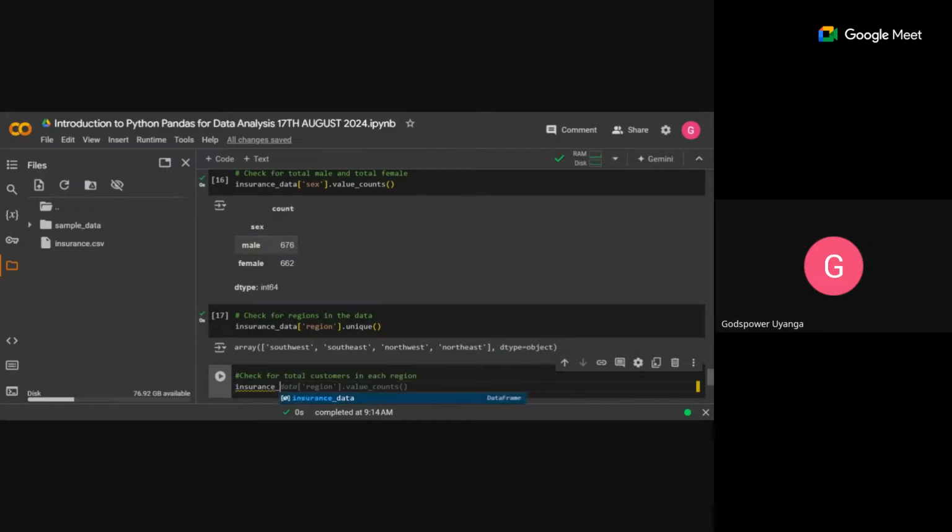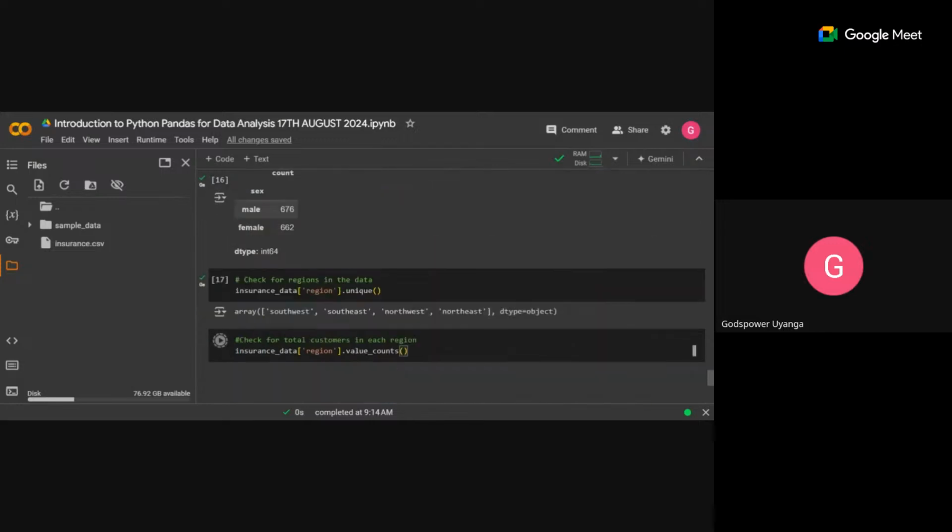Insurance data is a data. You go into the same region, and then we check for unique. You go into the value counts. Let's check for these regions and see what happens.